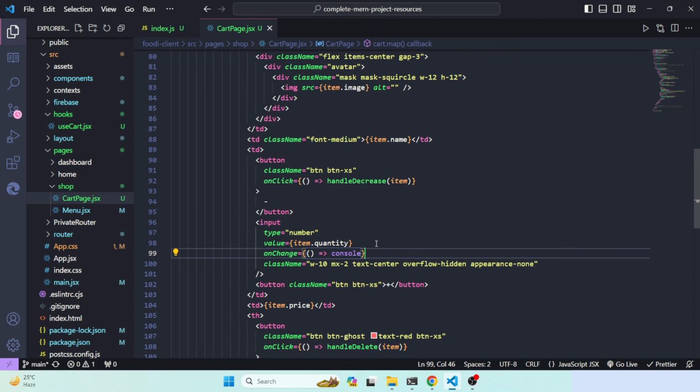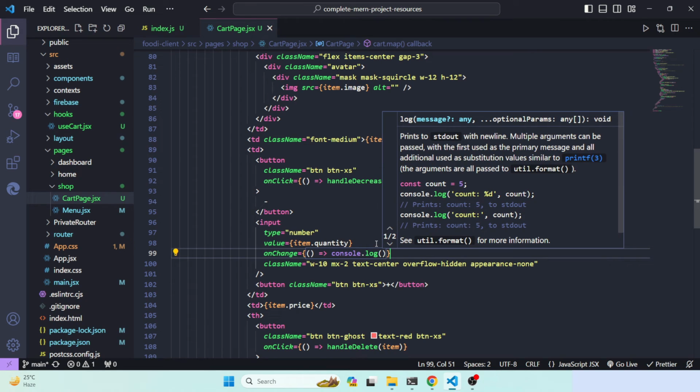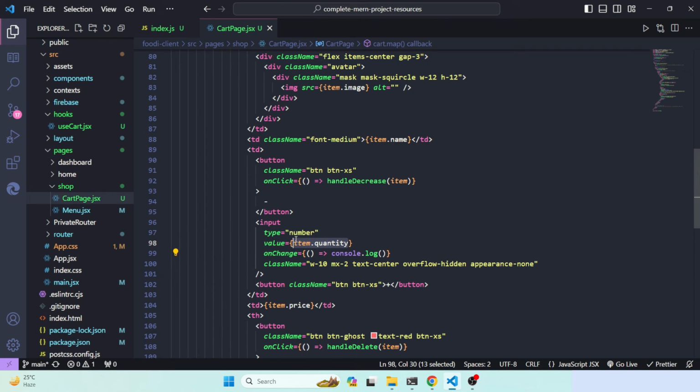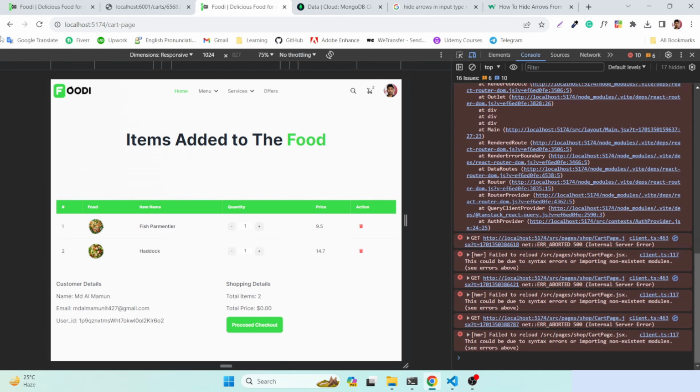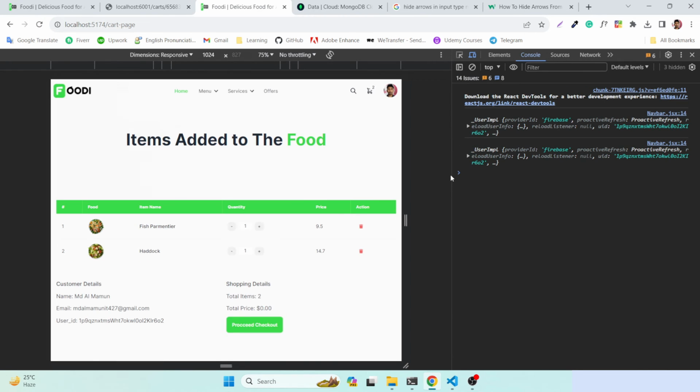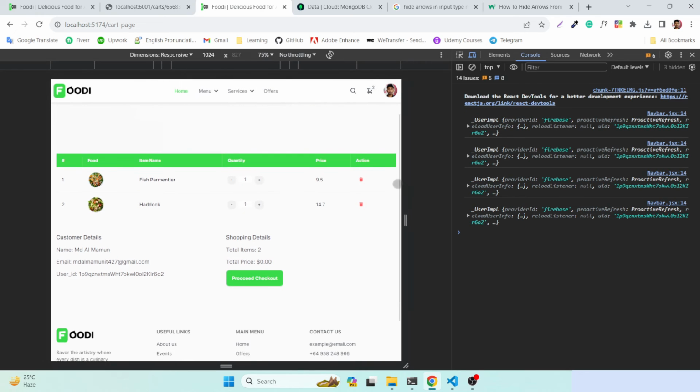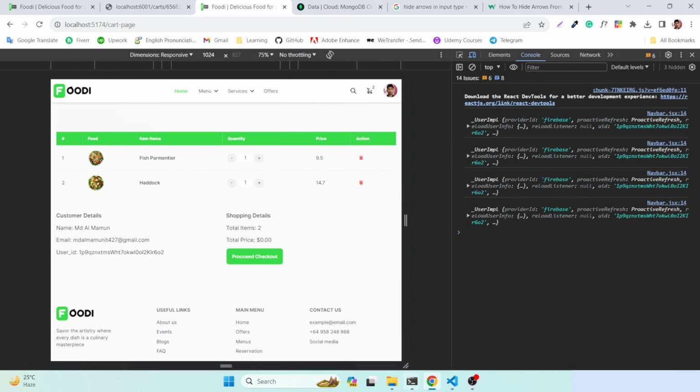console dot log. Then we'll console log something. Maybe we can just console log this quantity actually. Okay, console log the item dot quantity. So if you refresh right now, you can see the error has gone. So if the error has gone, what next?